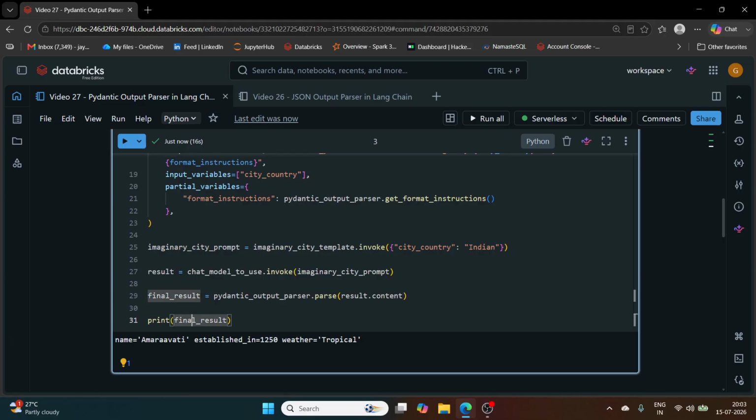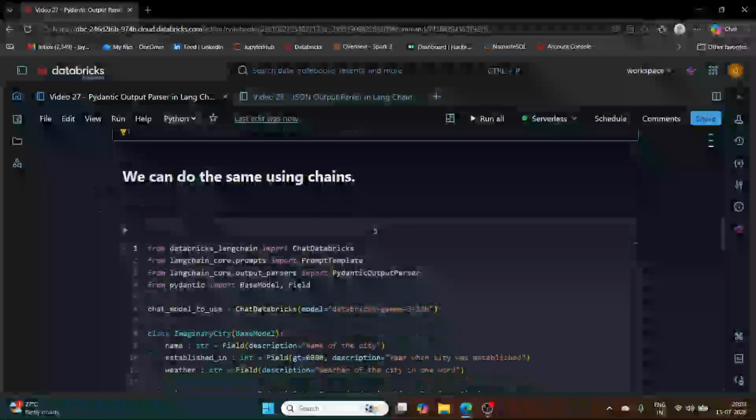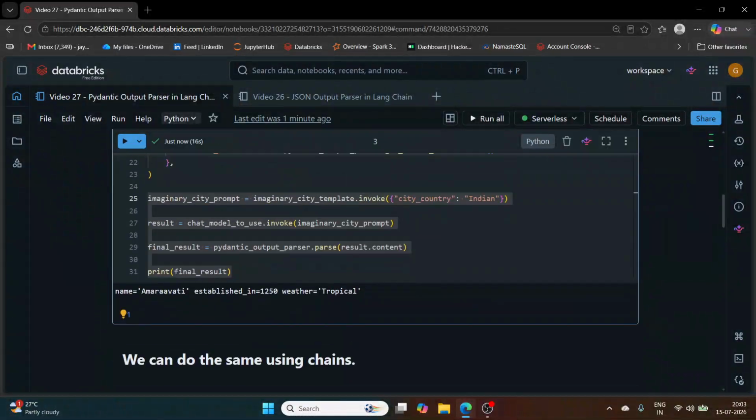Now, using the same Pydantic output parser, instead of doing these 3-4 steps, we can do it in one line. I just want to give you the flavor of the next topic that we are going to learn, which is chains in Langchain. So this we can do using a chain also. Now we can see this is some 31 lines of code.